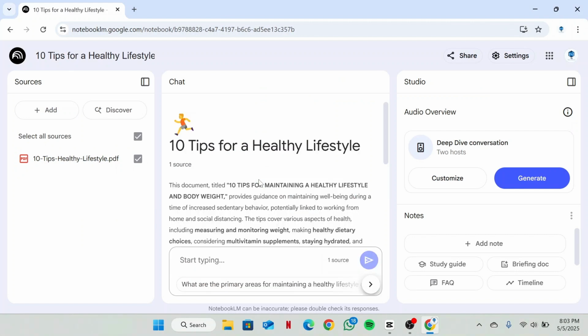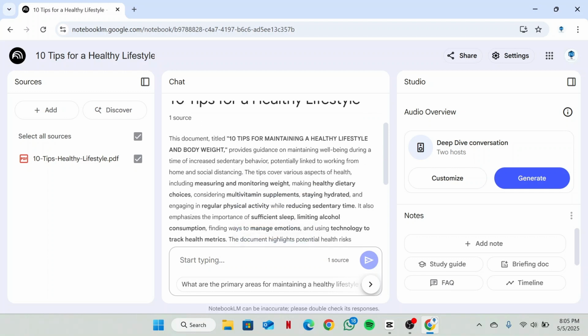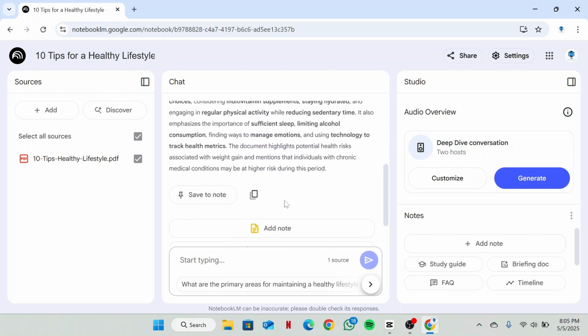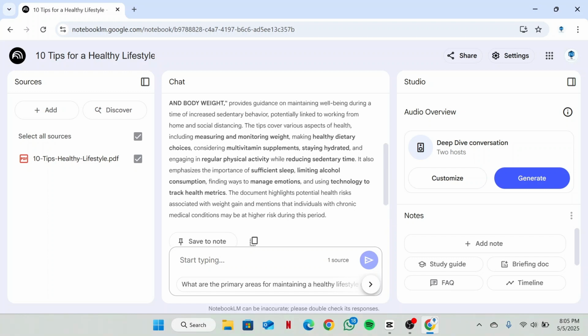Once your sources are in, NotebookLM gives you a clean summary that covers all your materials. And if there's anything you're confused about, you can literally ask it any question, and it pulls answers directly from your files.